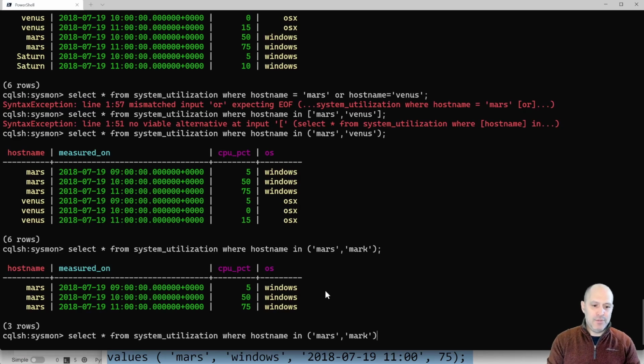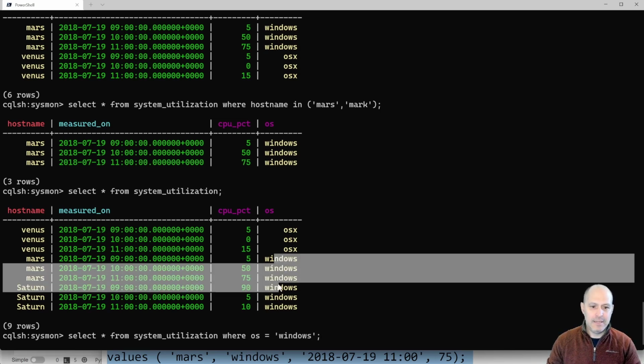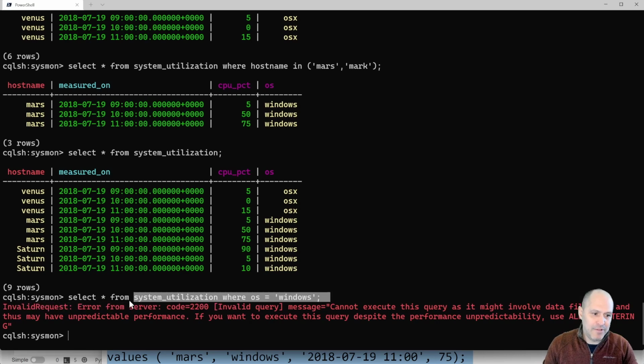What else causes ALLOW FILTERING? Well, maybe I want to just get the Windows computers out of here. So I say where OS is Windows. This is not a partition key and it is not a cluster key. So it's going to say, I can't do this. Got to allow filtering. See that? Can't do it. Now we're going to learn later on how you can make this query go without allowing filtering by adding a materialized view or an index. But we'll get there.